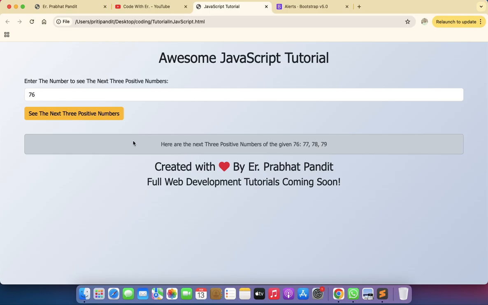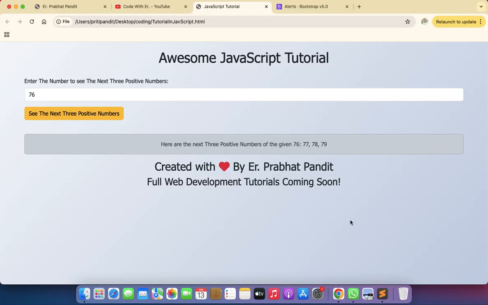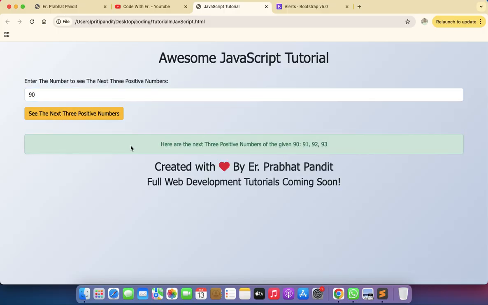Okay, so now guys I'm going to change the background color of this alert as well. So instead of dark I'll give you success. This is it. Save the file, have a look in the browser first. Let's put here 30 or 90, anything. So now we can see here is a different background color of this alert.